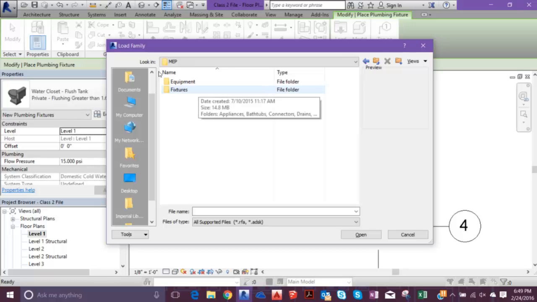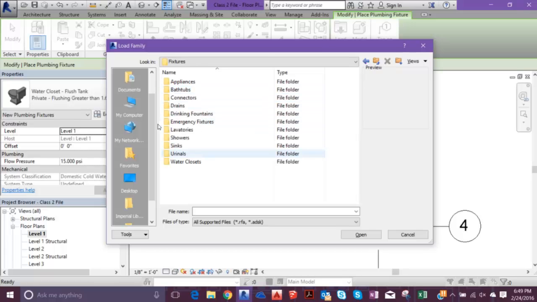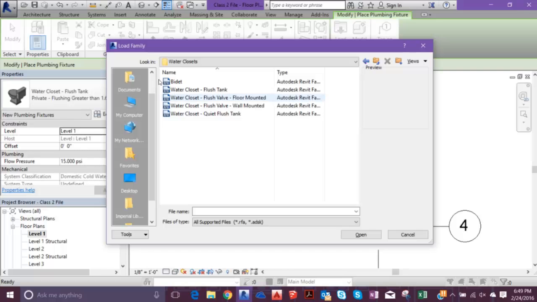So we'll go into MEP, go to fixtures, water closets, and just select one of the toilets. I went with the water closet flush tank right here. And since I already have it loaded, I'm not going to load it again.